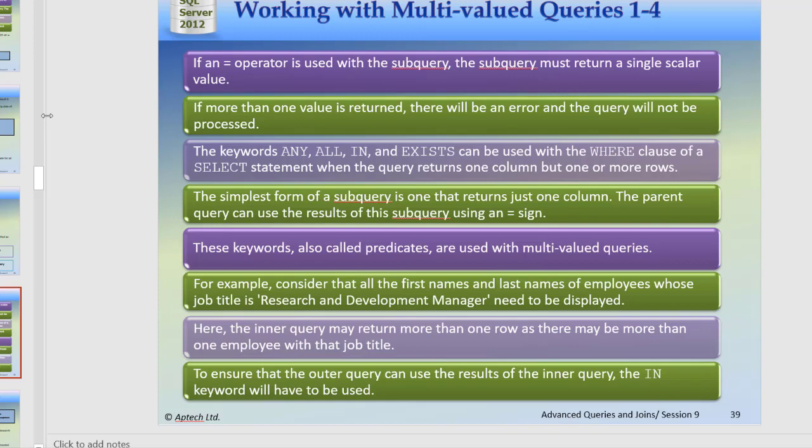Example, consider all the first names and last names of employees whose job title is Research and Development Manager. So we need to display the first names and last names of those people whose job title is R&D Manager. Here, the inner query may return more than one row, as there may be more than one employee with that job title. To ensure that the outer query can use the results of the inner query, the in keyword will have to be used.